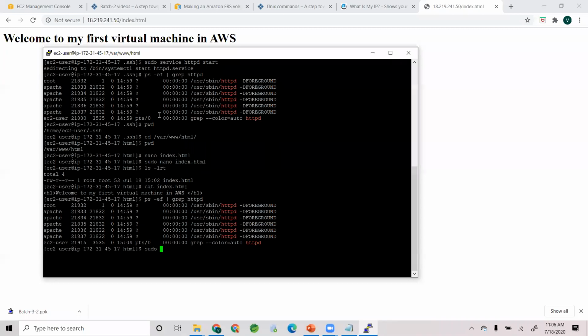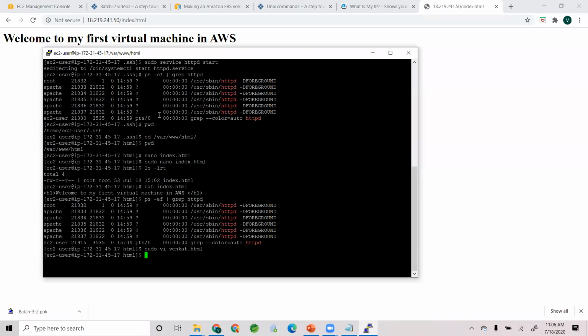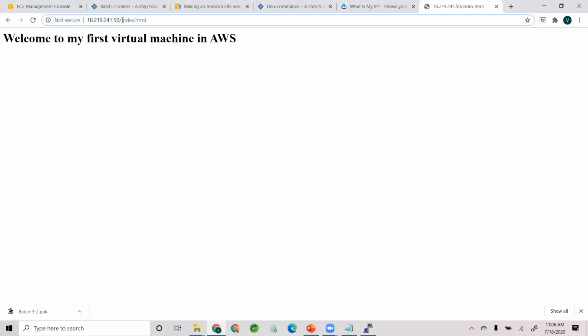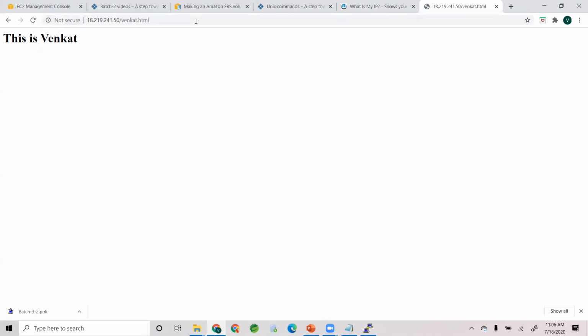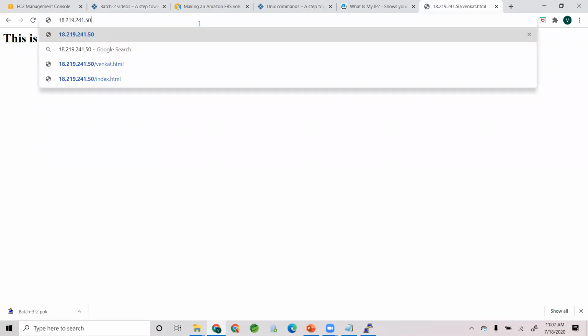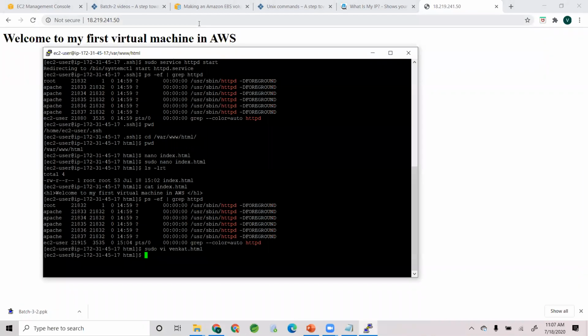create one more, sudo vi, let's say venkat.html. I'm more familiar with vi. VI is a much better editor. Yeah, I'm a little familiar, so I'm all right with VI. So if I go to venkat.html, it just takes me there. This is Venkat. This is my website, guys, and my home page is this one. And now I can apply my CSS, images, all of that, into this one. This is my home page, website. Beautiful, all good.